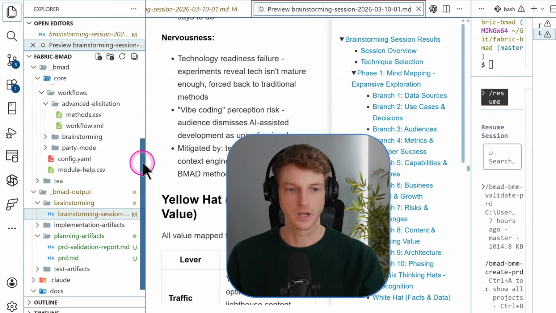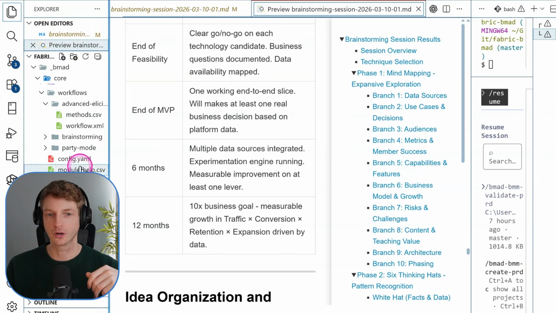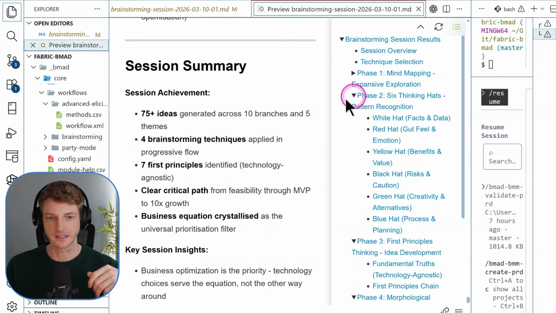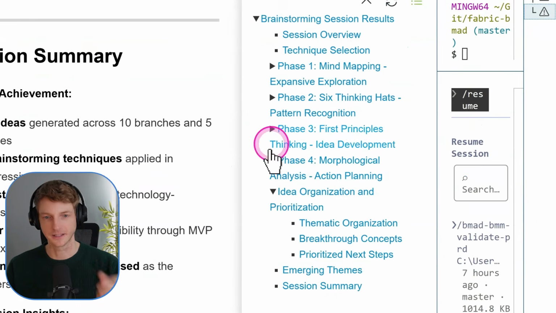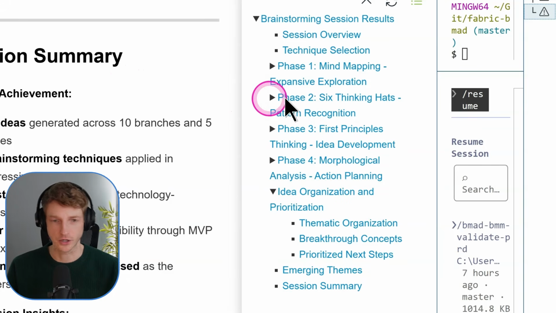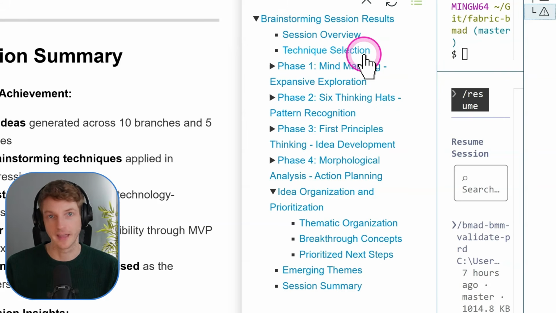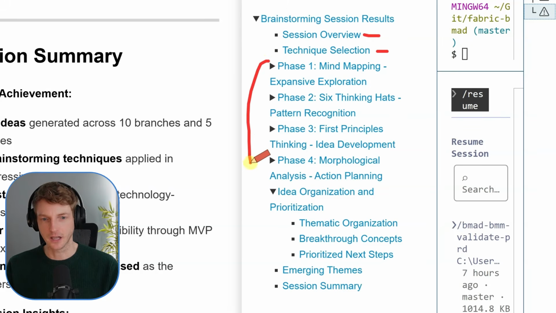Okay. So this is probably what took the longest because we went through 4 different techniques. So there were 4 different phases, as you can see on the right-hand side here. This is just like the table of contents of this Markdown file. And we can go through it each section one by one, but I just want to show you the structure of the output. So there's a bit of an overview of the session. The technique selection, and the techniques here are these 4 main phases.